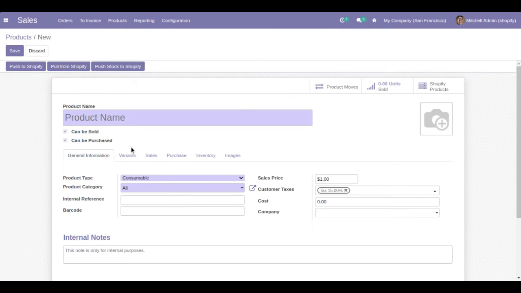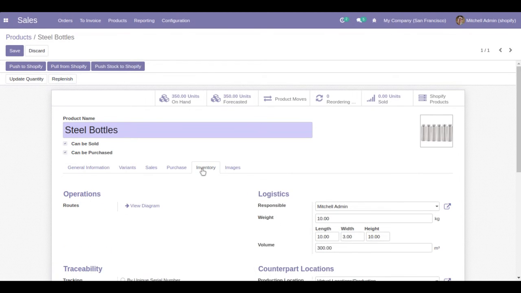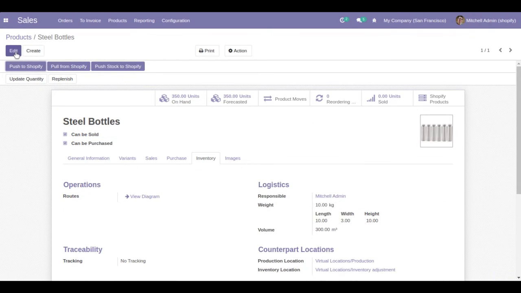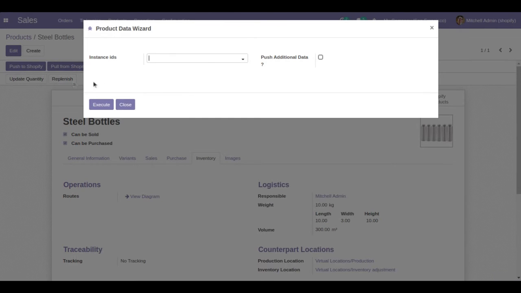Here, I'll have to fill out all the details of the product that I want to enter. I have entered all the details such as name, product type, price, image, some inventory details and some quantities, and now I'll save this particular product. Now I need to push this product to Shopify. For that I have two options. Either I can go to this action and push it to Shopify, or I can click on this push to Shopify button and perform the same operation.